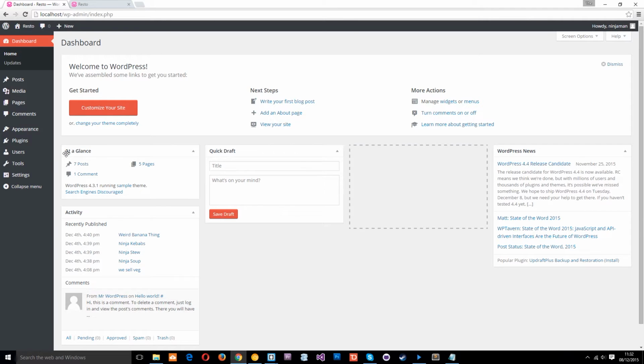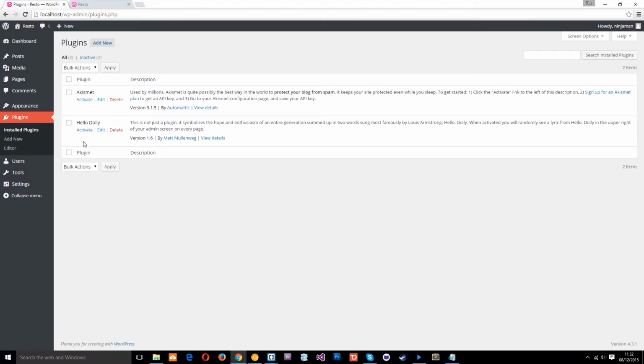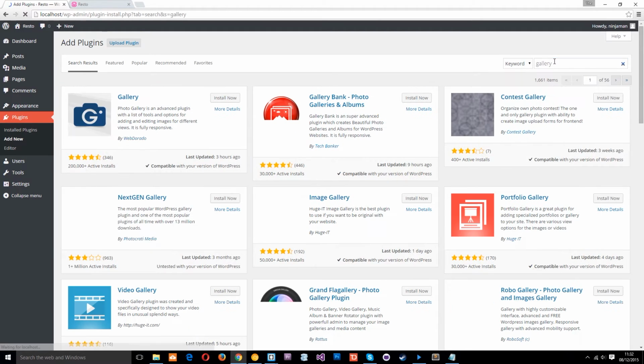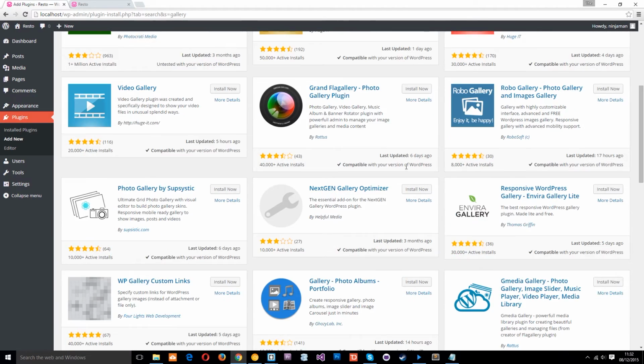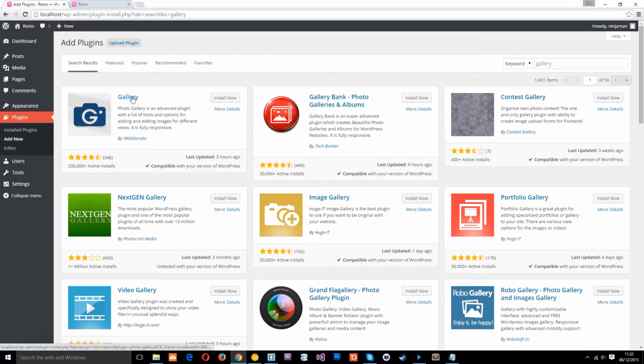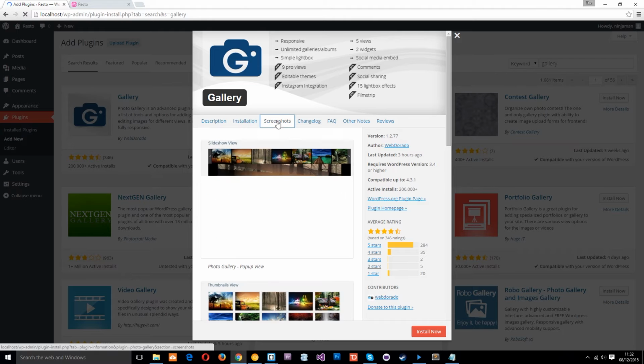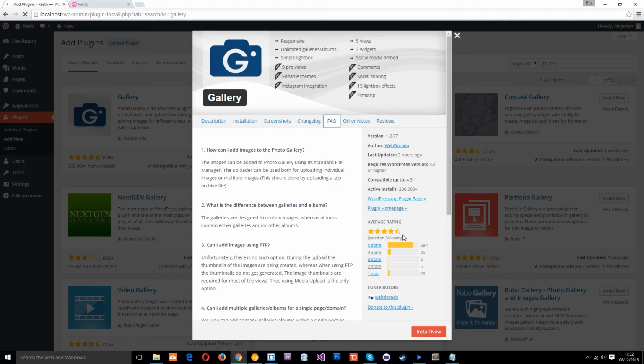So to install plugins and see what plugins are available, all you have to do is go to plugins, and then go to add new. These are the two that come with WordPress already installed, but go to add new, and then whatever plugin you want, you just search it right here. You can also see the popular or recommended or favorites. I'm just going to search for gallery and press enter, and now you're going to see tons of different gallery plugins come up. If you click on one of them, you're going to see a bit of information about that plugin, a description, installation process, screenshots, FAQ, all that jazz, plus a rating as well. This one looks pretty good because it's got like 4.5. So that's really cool. If you want to install it, you just click install now.